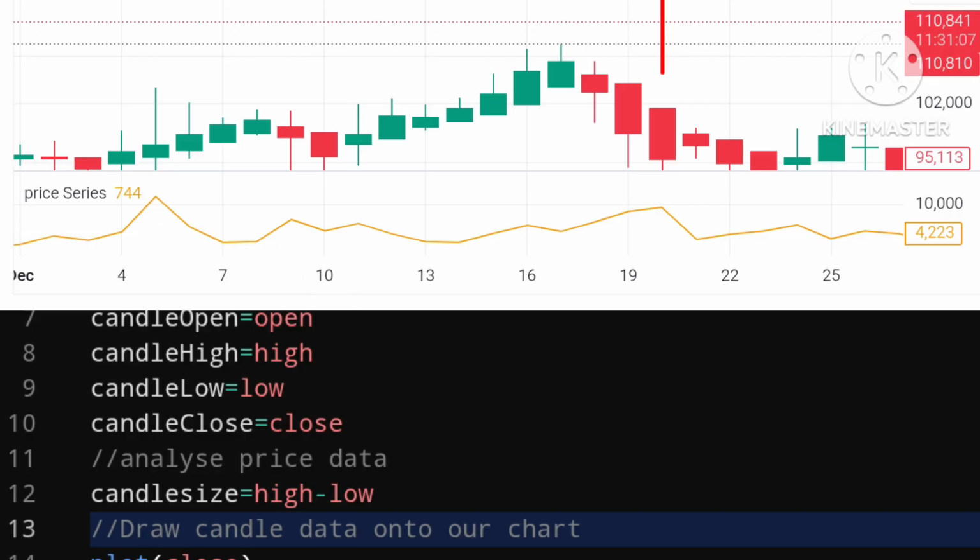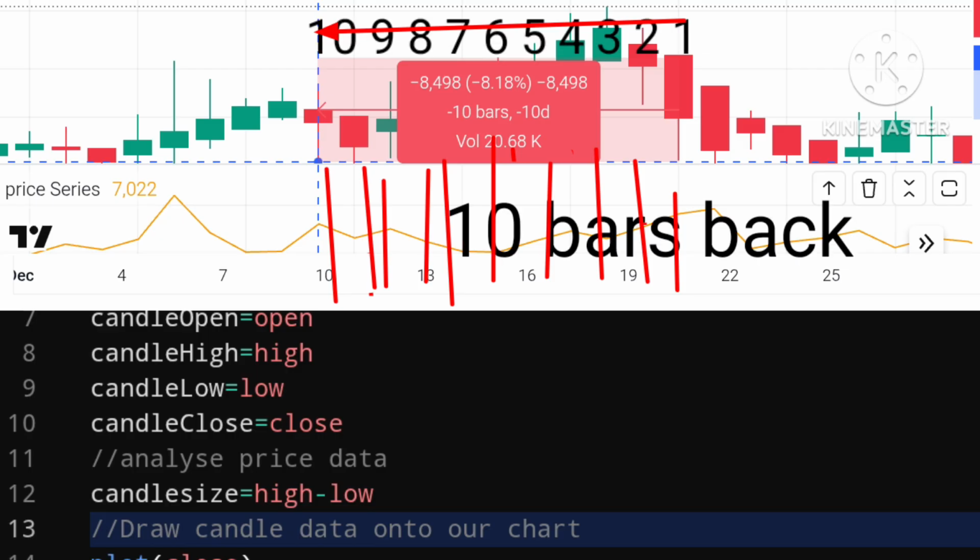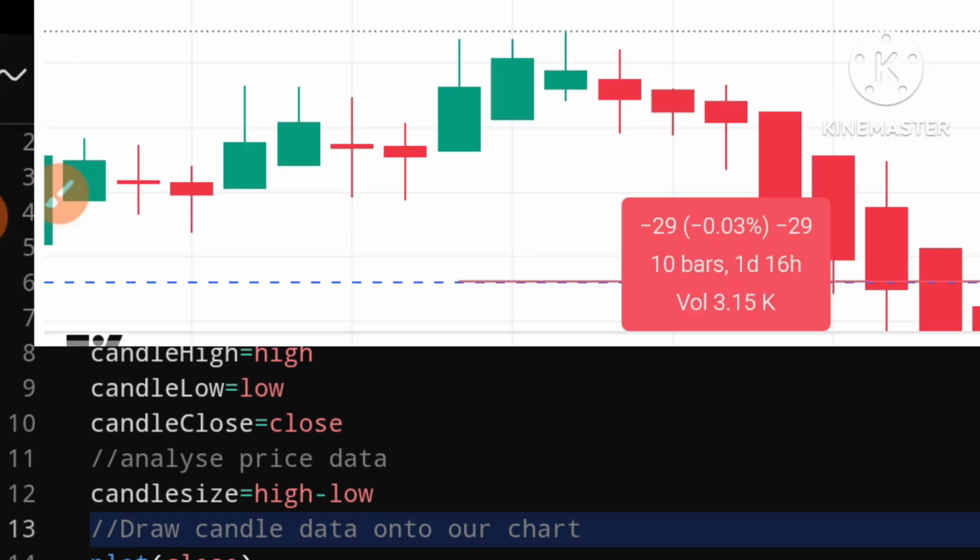And so every bar on our chart will reference its own open, high, low and close. But what if we wanted to reference, let us say, 10 bars back? So we want to reference 10 bars in the past. Let us go back to our current bar and say we want to compare the current bar's candle size to the candle size of a bar 10 bars ago. To do that is really simple.